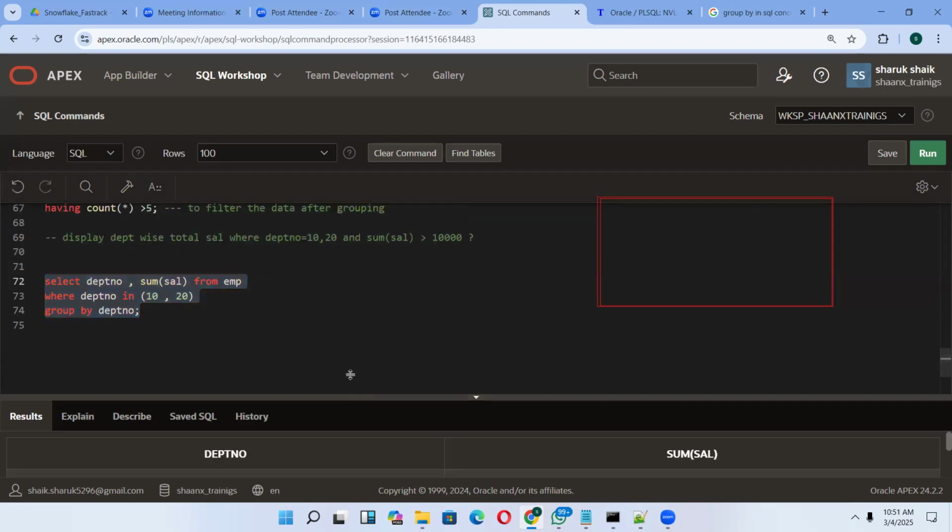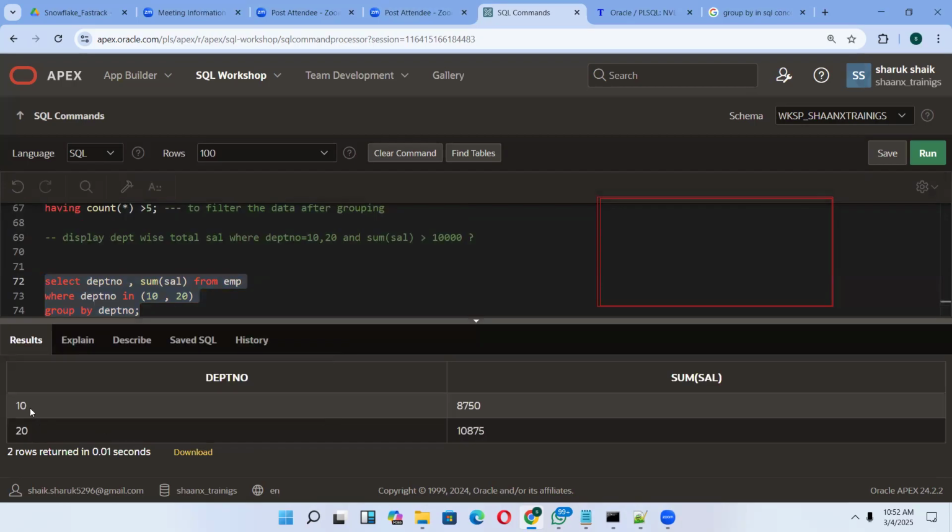Okay. Up to now, it meant what? 10, comma 20. First of all, I have only 10, comma 20 and their sum of salary, right? Now, what is a condition? One more condition. And the sum of salary should be greater than how much? 10,000. I want only those departments whose sum of salary should be greater than 10,000.